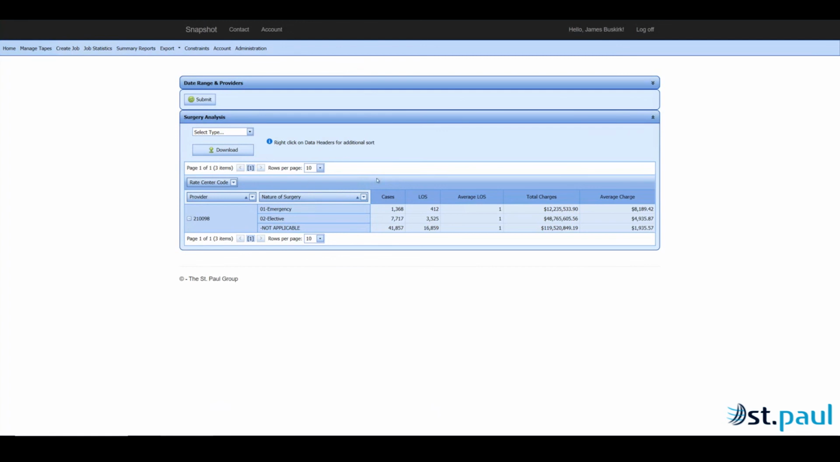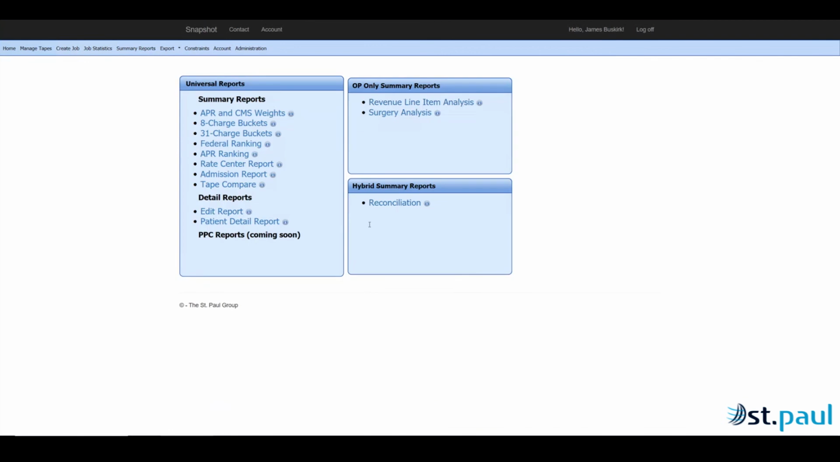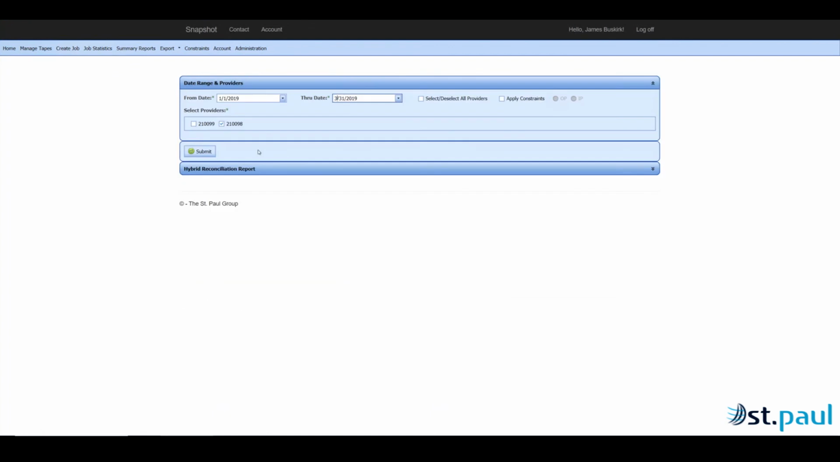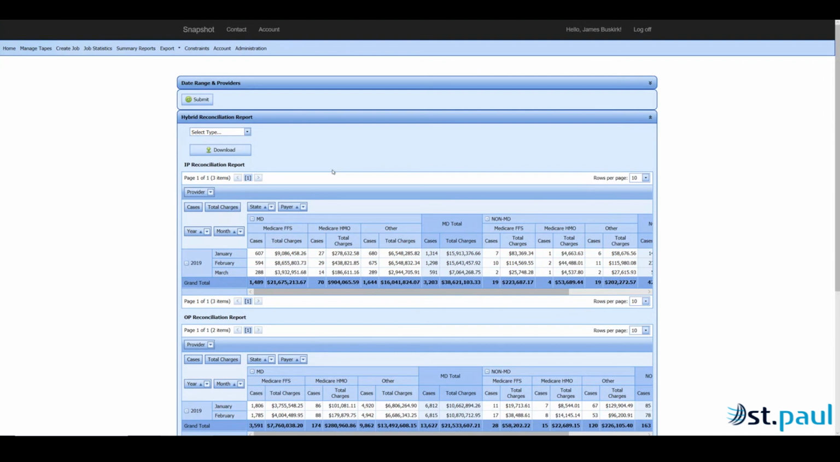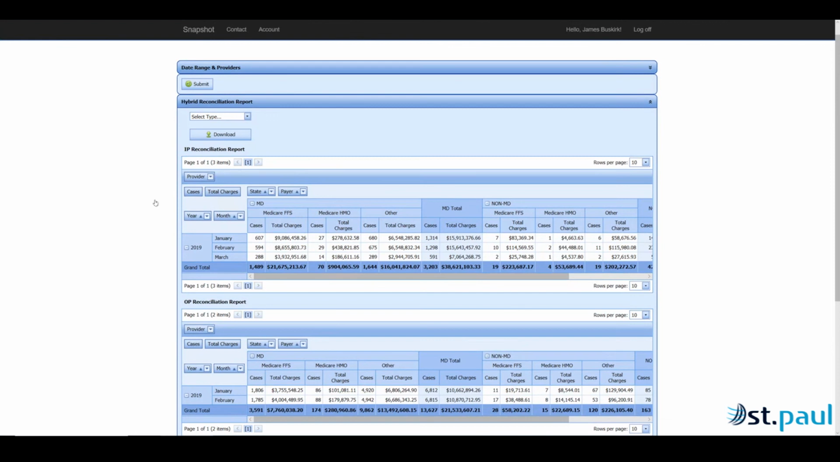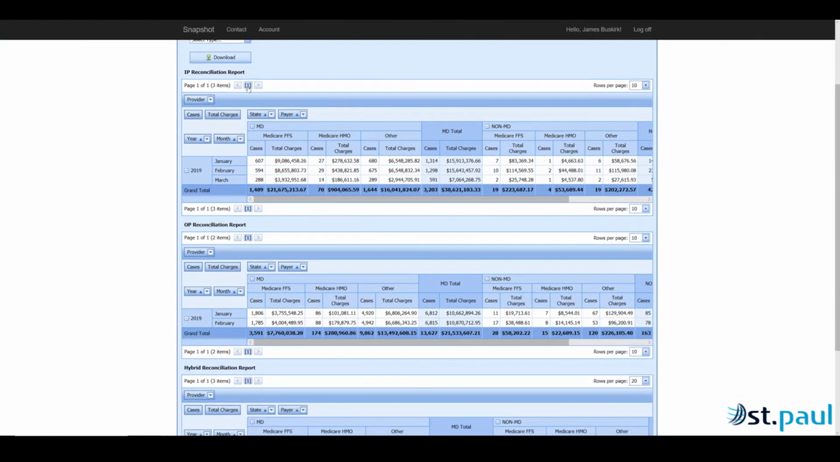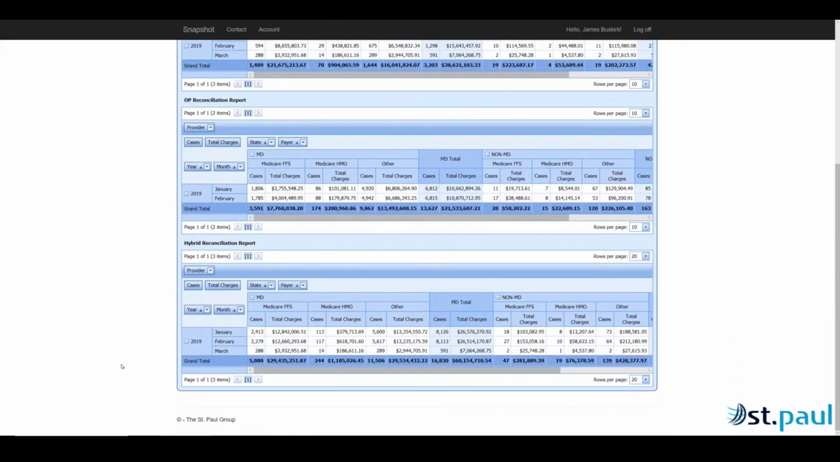So now we're going to move to the hybrid summary reports, the only one of which we have is the reconciliation summary. I'm going to select 1 month of data here, our fictional hospital, and click submit. The hybrid reconciliation report has all the columns required by the commission. It also breaks it down into inpatient and outpatient and combined as the commission requires as well.